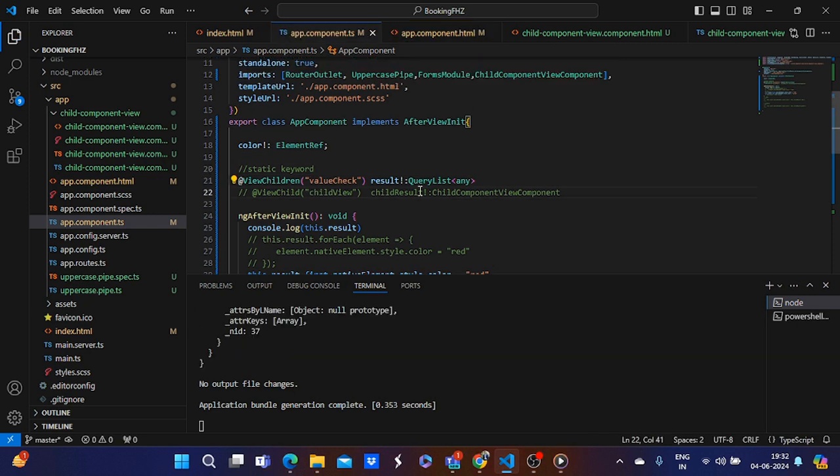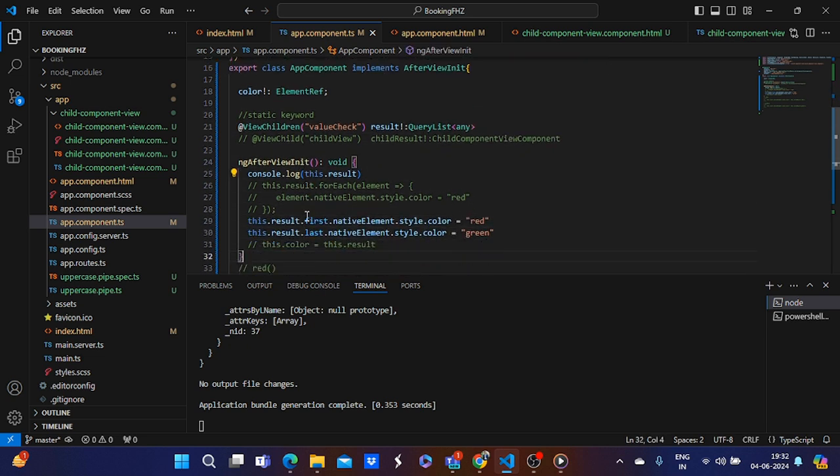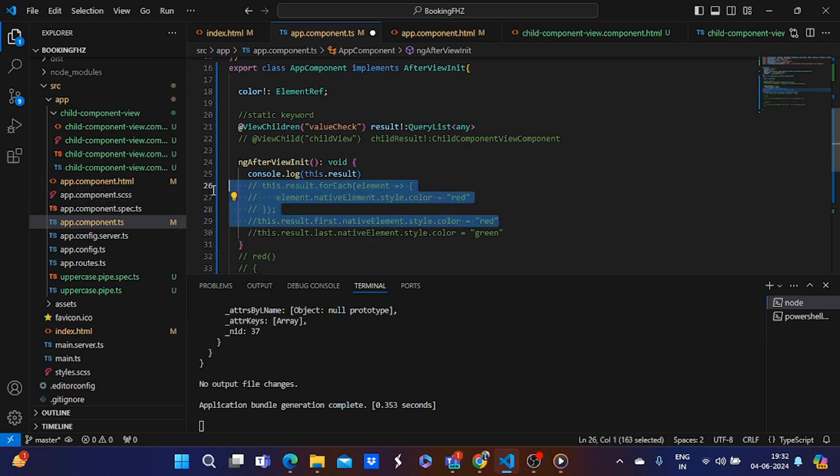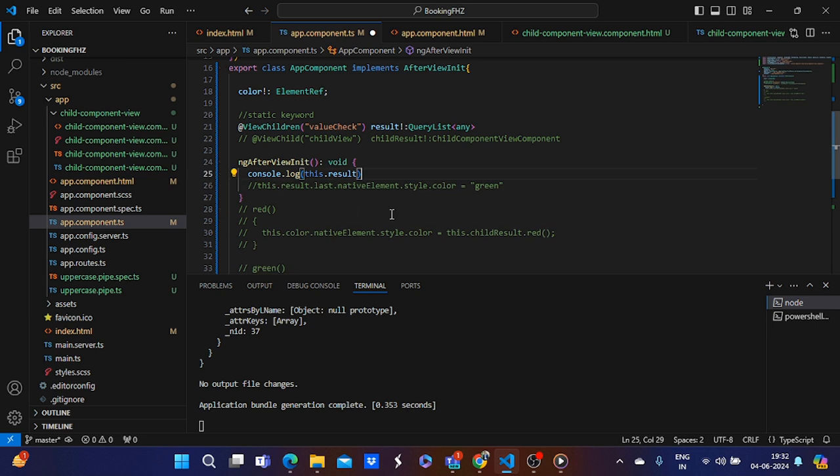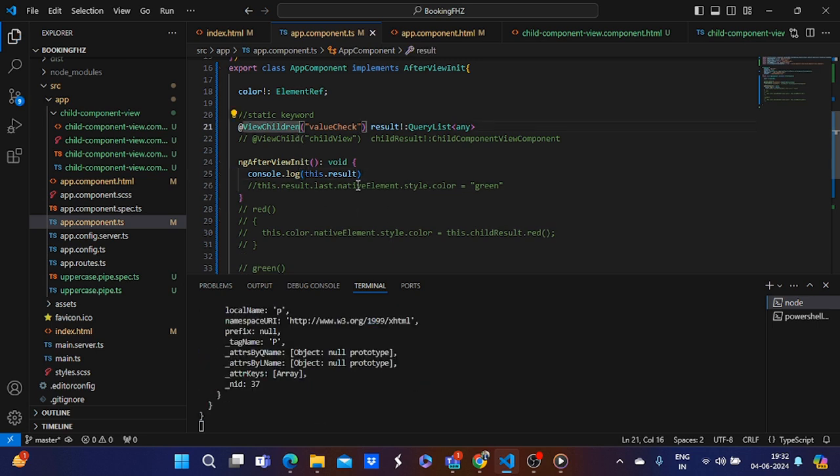Now we are going to see some examples which will give you a clear understanding of the use of the static keyword in ViewChild. So let me remove this code, let me comment this out. I'm going to remove this unnecessary code from here. Save this. As we are taking the example of ViewChild, the same thing you can apply on ViewChildren. Both are the same.